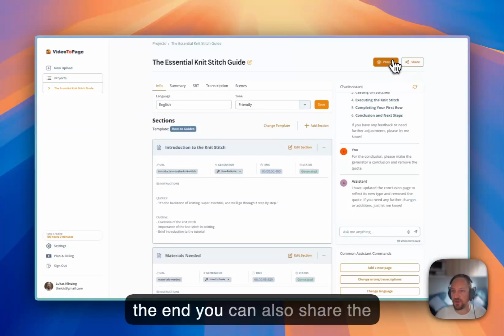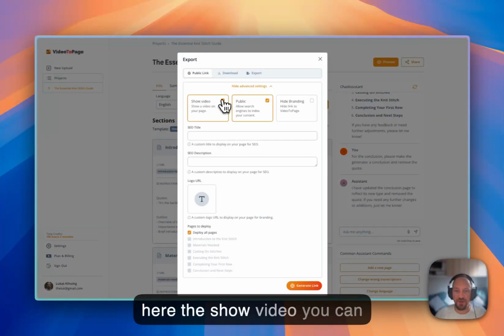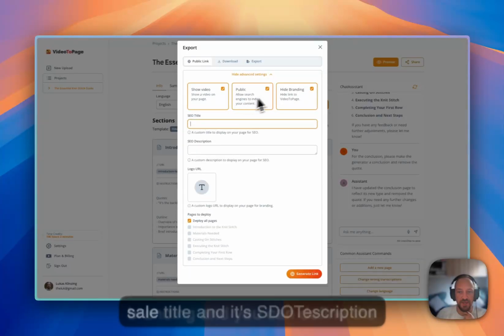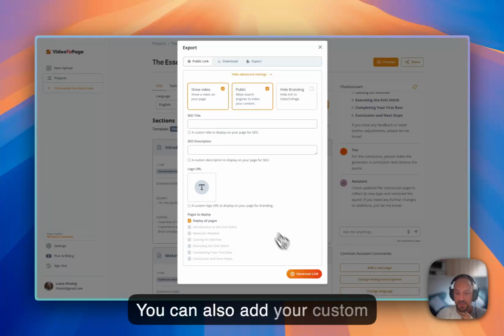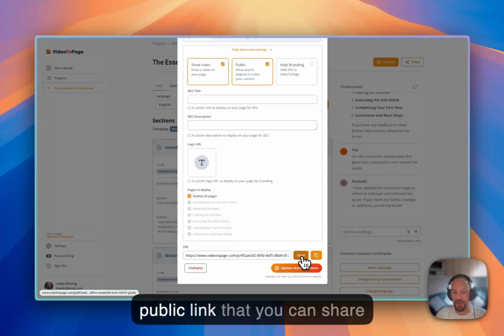In the end, you can also share the content publicly. So you can hit here Show Video, you can make it public, you can also hide branding, and you can define the SEO title and SEO description. You can also add your custom logo. When you hit Generate Link, the AI will then generate a public link that you can share with others.